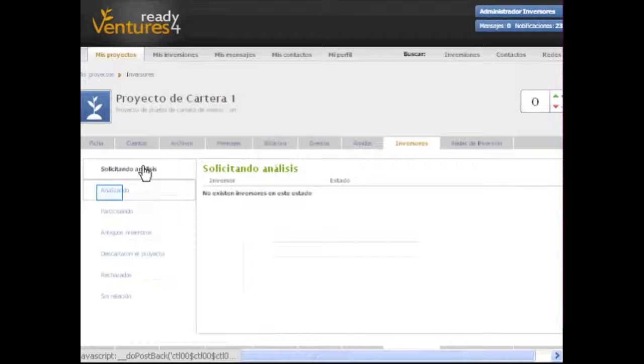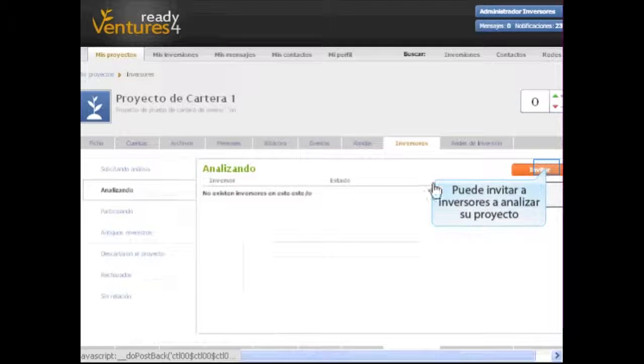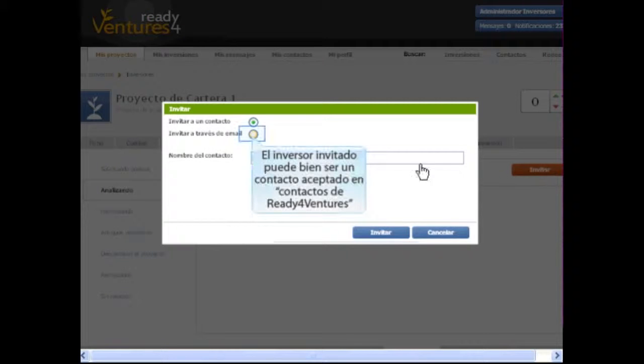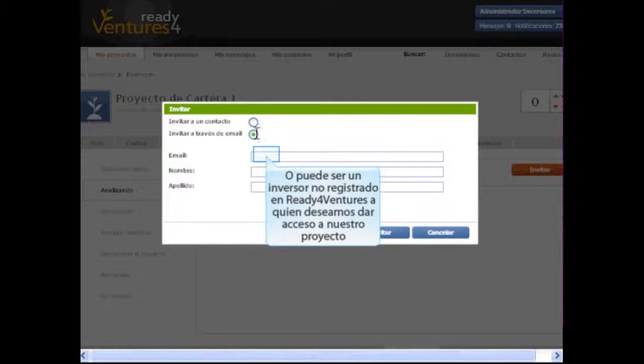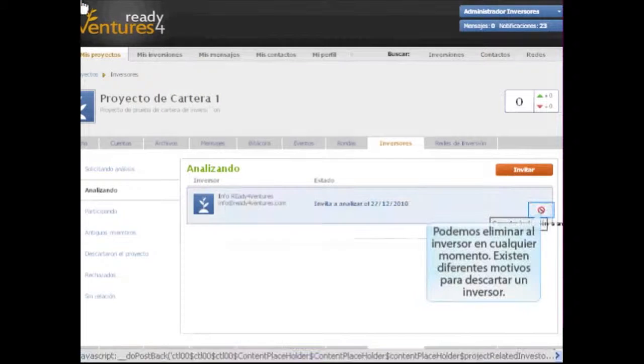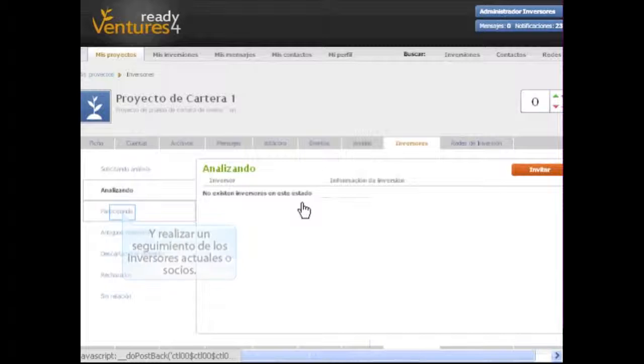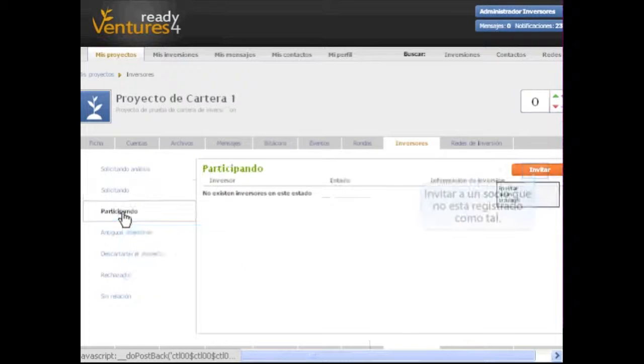Ready for Ventures demo on how to request membership in an investment network. This chapter will provide information on how to find investment networks and how to request for membership. Investment networks can be found in the Investment Networks menu on the top right. By clicking there, a list of the public investment networks will be shown. These can be filtered by different criteria.